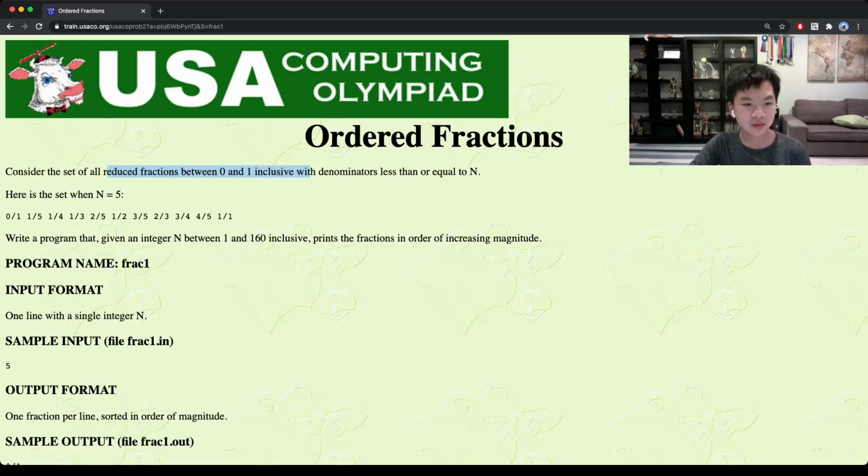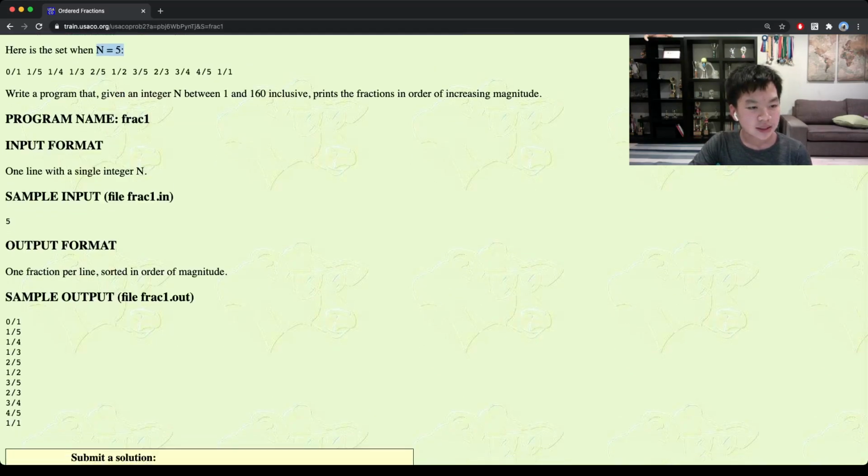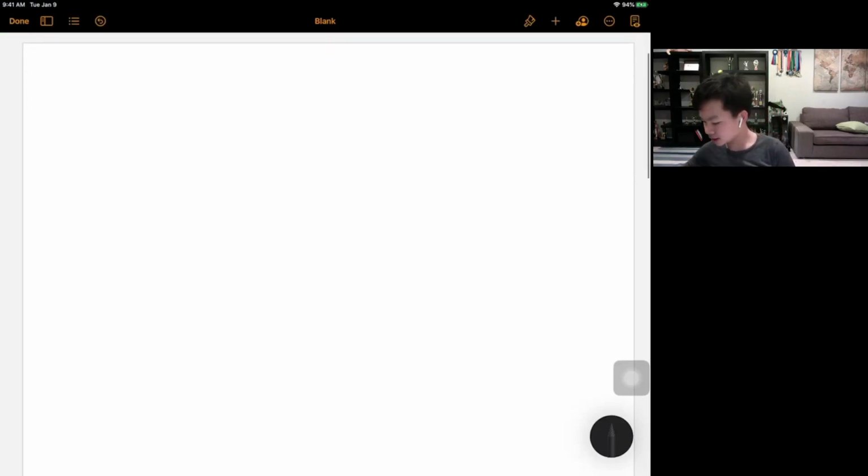So for example, for n equals 5, 4 over 5 would work because 4 divided by 5 is 0.8, which is between 0 and 1, and 5, which is the denominator, is less than or equal to n. We're just supposed to print them in order of magnitude. So let's actually just put it up.